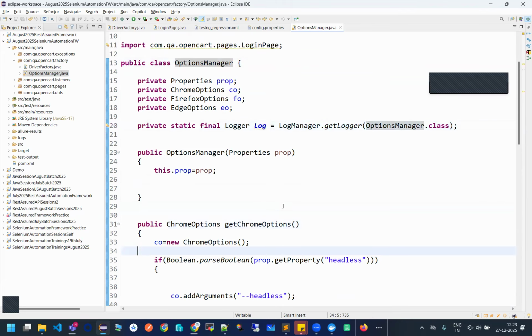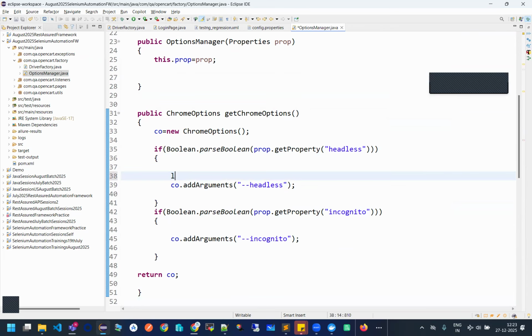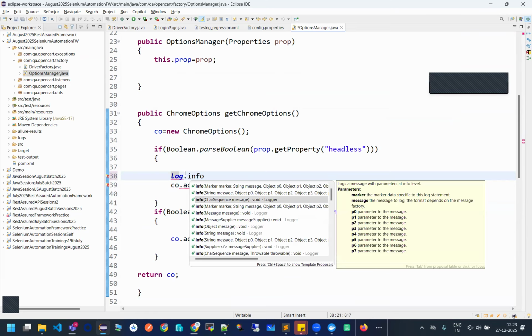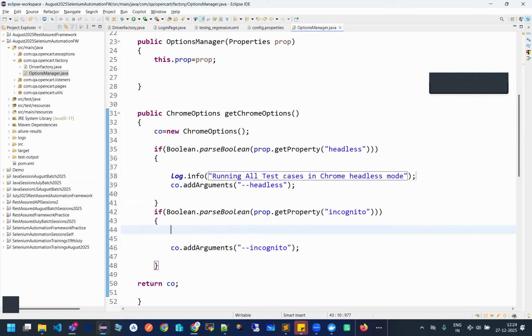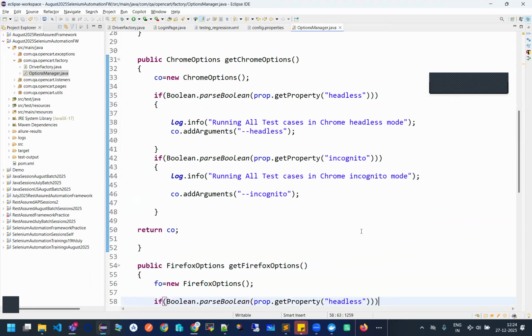Log.info. What info do we want to give? I am saying running all test cases in Chrome headless mode. And the same thing we can give for the incognito also. Running all the test cases in Chrome incognito mode. So that we feel it is working fine.